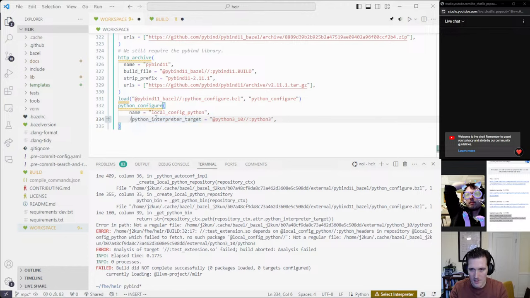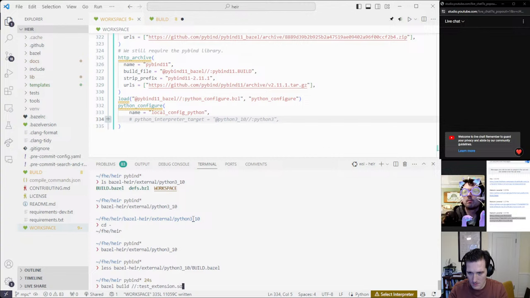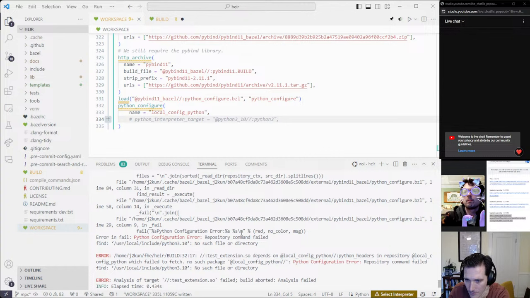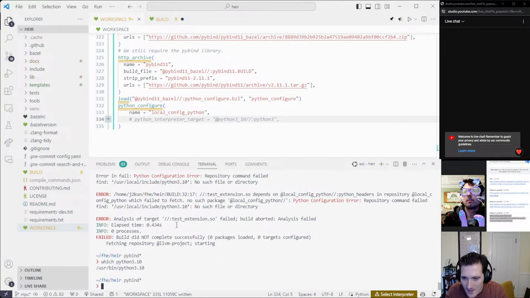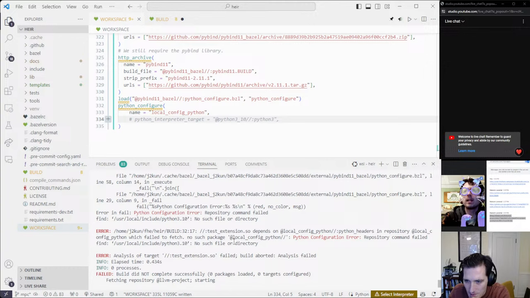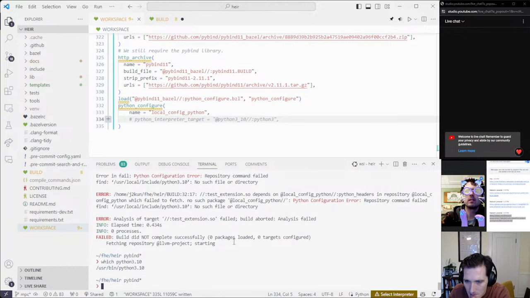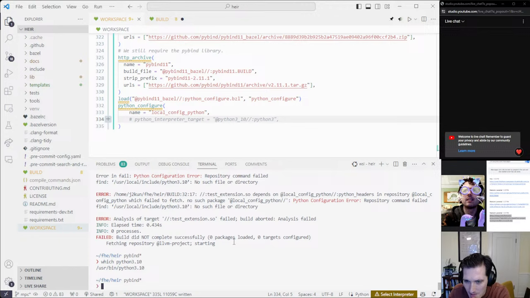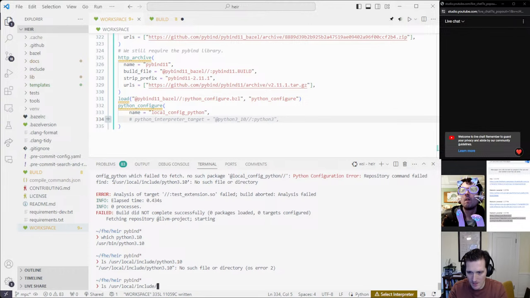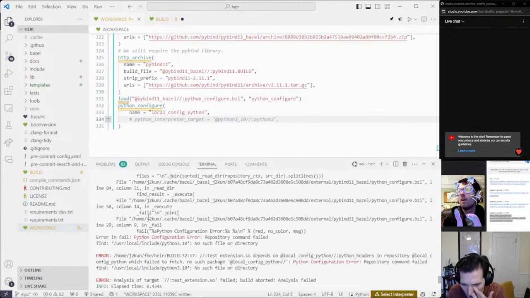Okay, here's what I'm going to do. I'm going to get rid of this. Just try again. Python configuration error, failed to find Python 3.10. User local include. That's not... Oh, it's looking. Wait, you're telling me it's looking for the dev headers or something? I don't know what it's looking for, but there's nothing in user include that looks like that. It looks like it's looking for a Python binary in that location. Exactly. Which would be kind of a weird place to look for a Python binary. I don't know why. Yeah, there's nothing there.